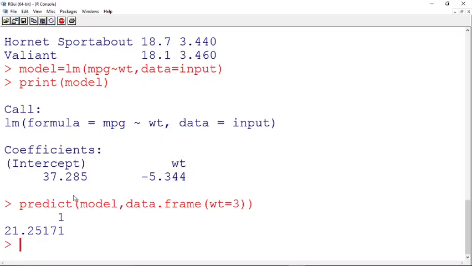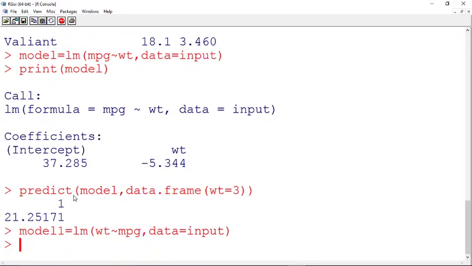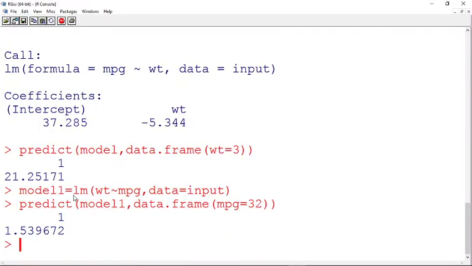Now suppose I say if I want this mileage, what can be the weight of my car? For example, now let's try out. So now I say model1 is equal to, I am going to change this formula. So I say wt and mpg. Okay. Yes. So now let's try predicting it. So I say model1 and I say data.frame. Instead of weight, I am going to give the mileage mpg. Suppose my mileage I want it to be 32. Very high mileage, right? See. So it says the weight of your car has to be only 1.53. So based on this you can design.